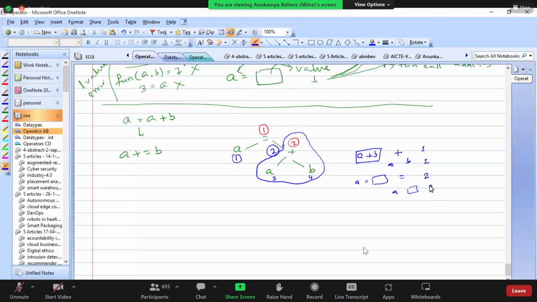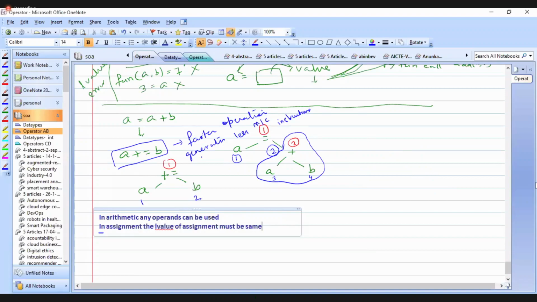In arithmetic, any operands can be used. In assignment, the L value of assignment must be the same as the L value, the first operand, in the expression that is assigned.